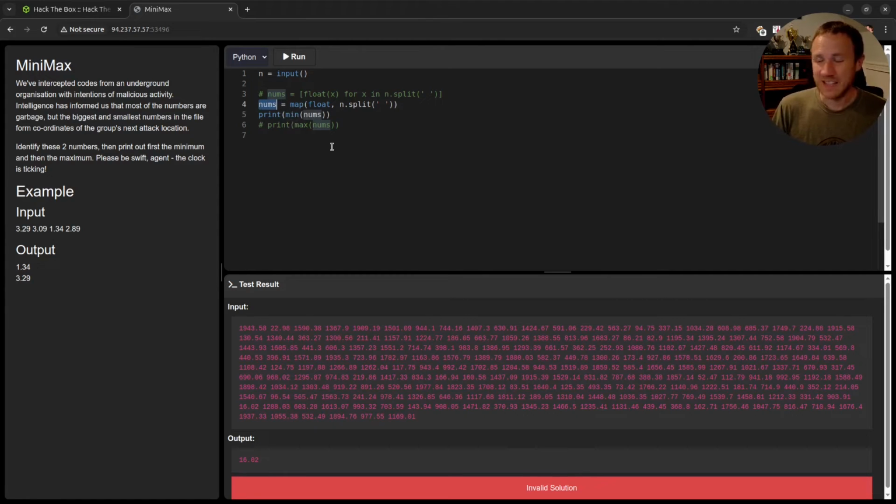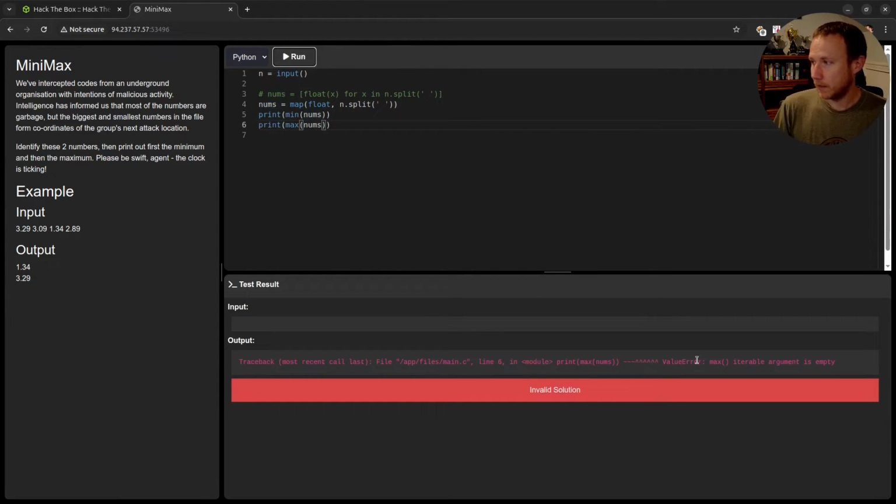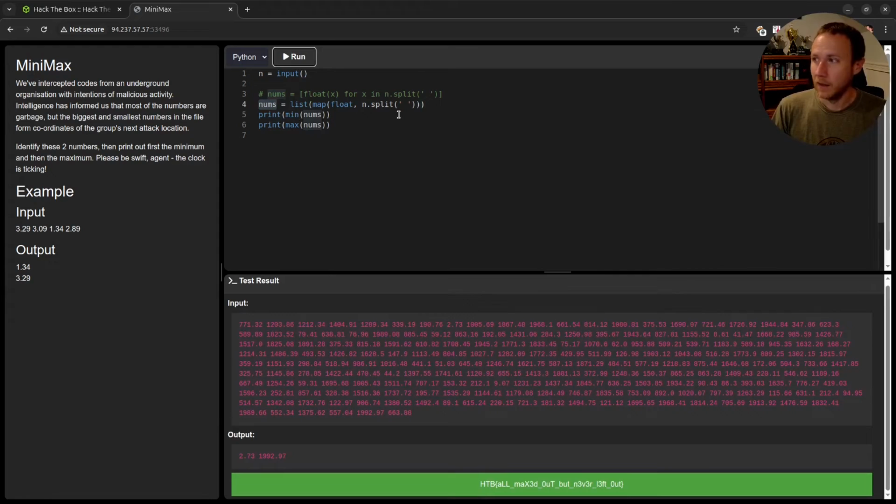Except it's now exhausted that generator. The generator is gone. So when I then try to do it down here and pass it again, you can see we run it, and boom, iterable argument is empty because there's nothing left in nums. To get around that, we just run list. We turn this into a list. If you take a generator and pass it to the list function, it turns it into a straight-up list, and that list I can use as many times as I want. It's no longer a generator. So now when I run this, I get the flag again.